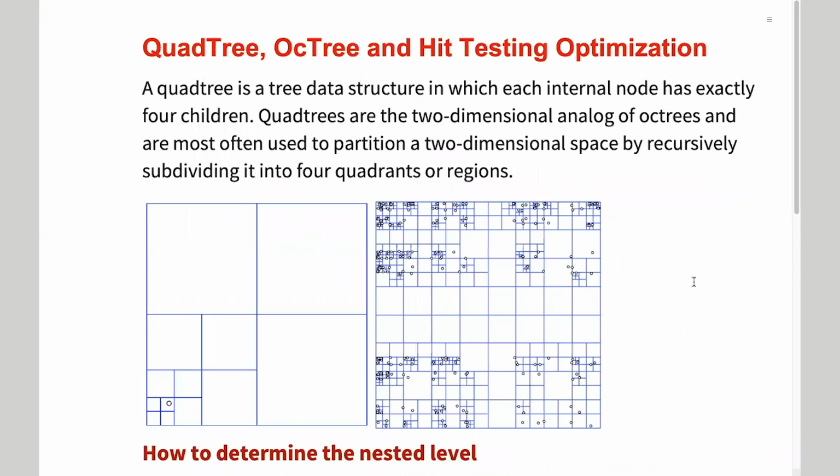Hit testing. What is hit testing? Hit testing is used for all selection and interaction, and it could be very expensive if there are millions of objects in a single box. So how do we optimize it? We're now using a quad tree.